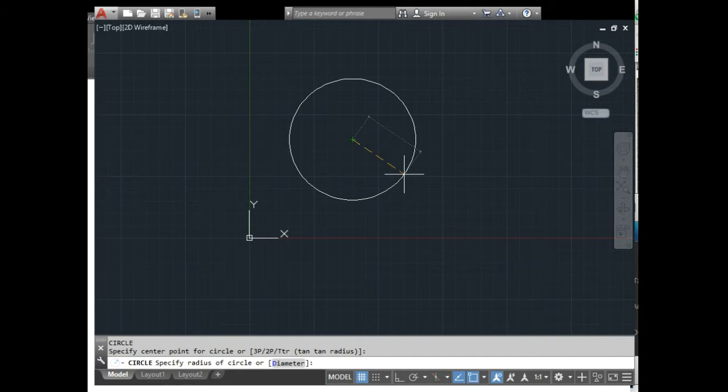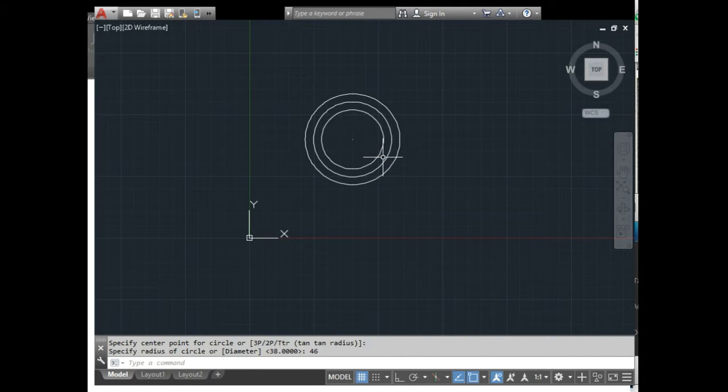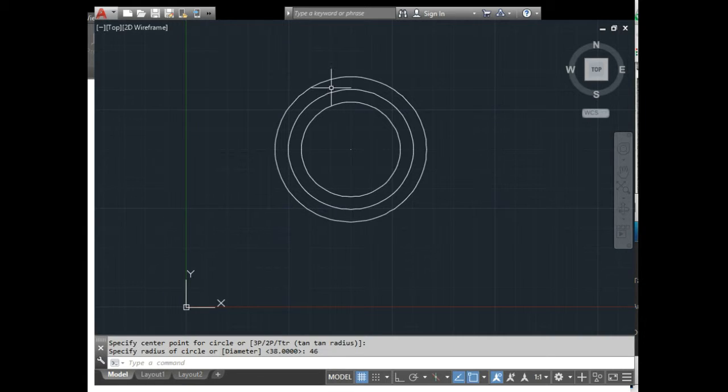The first circle radius is 30. Again circle, same base point, with a radius of 38. Again circle, the same base point, with a radius of 46. So we have three circles.